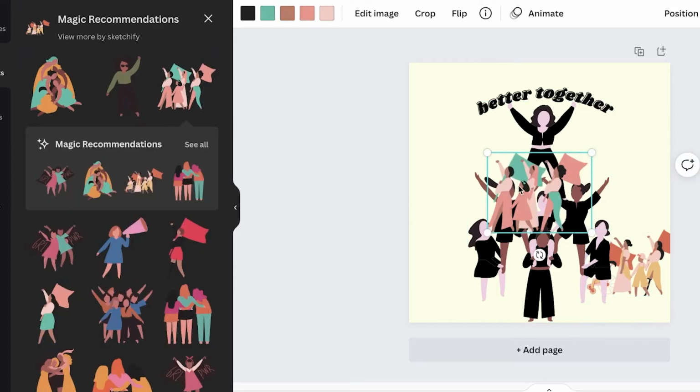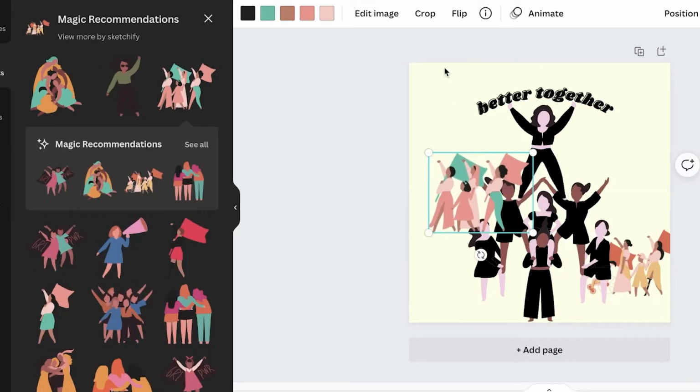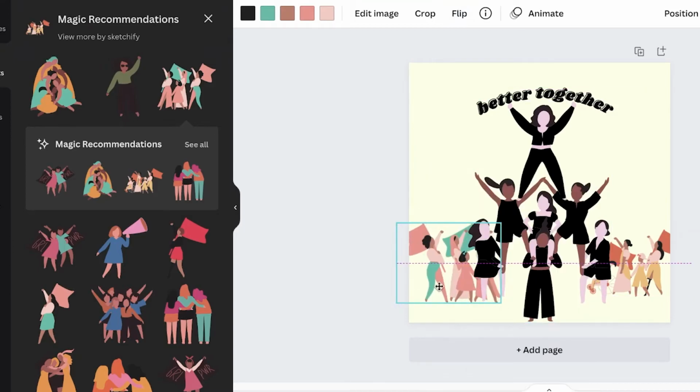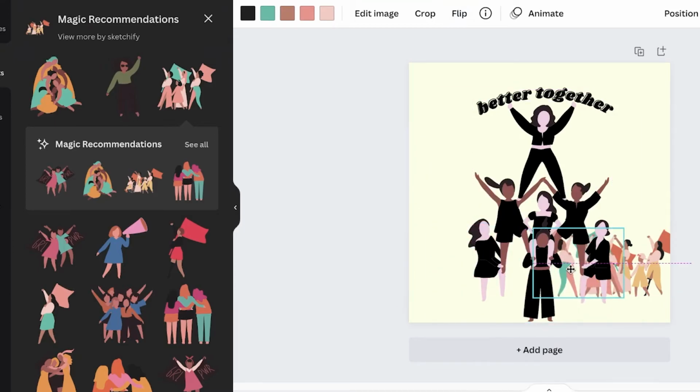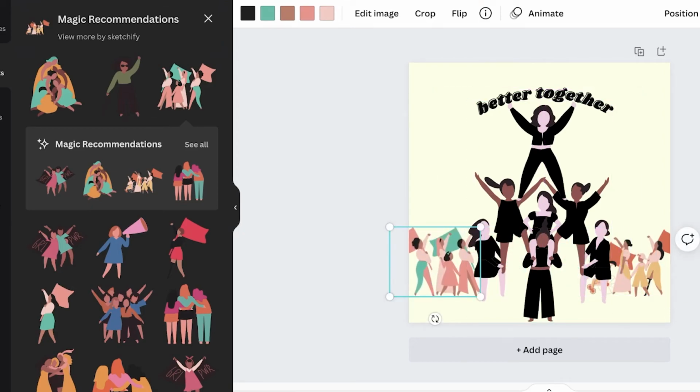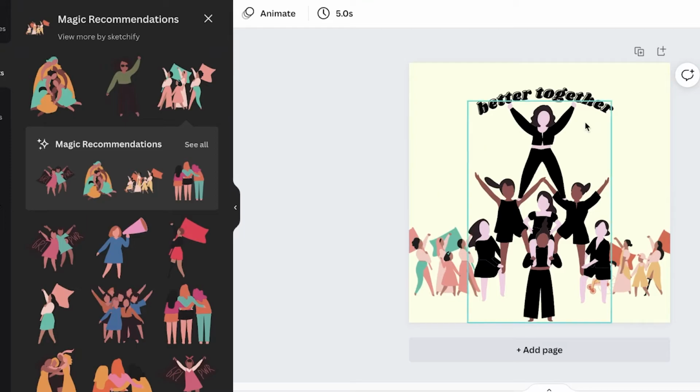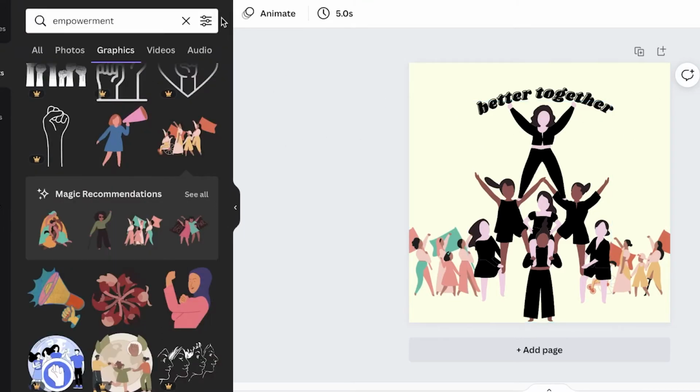So I'm going to add this one, and I'm just going to click on this image, click on flip this horizontally, click on send backward, and resize this one as well so it fits like so. So I'm just going to add this over here. So you can see now I have this amazing little illustration. You can add some flowers or any more details that you want.